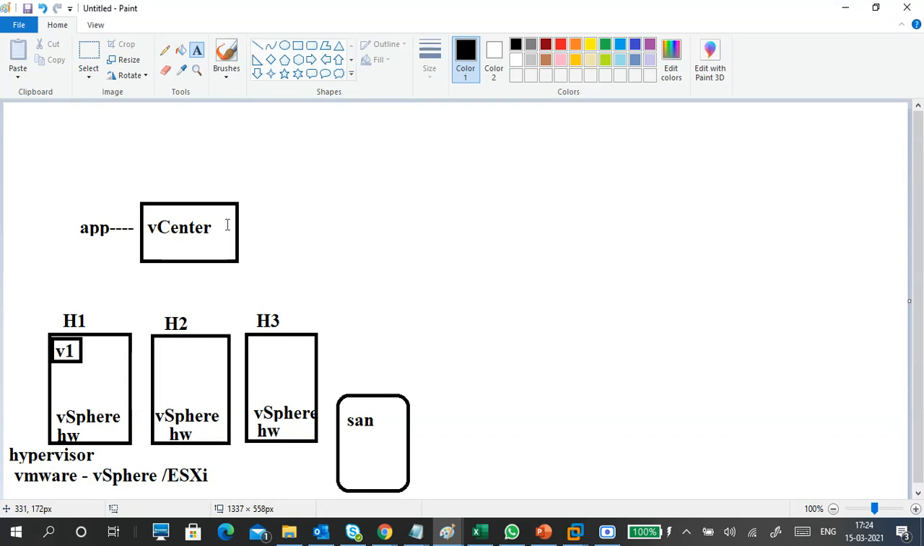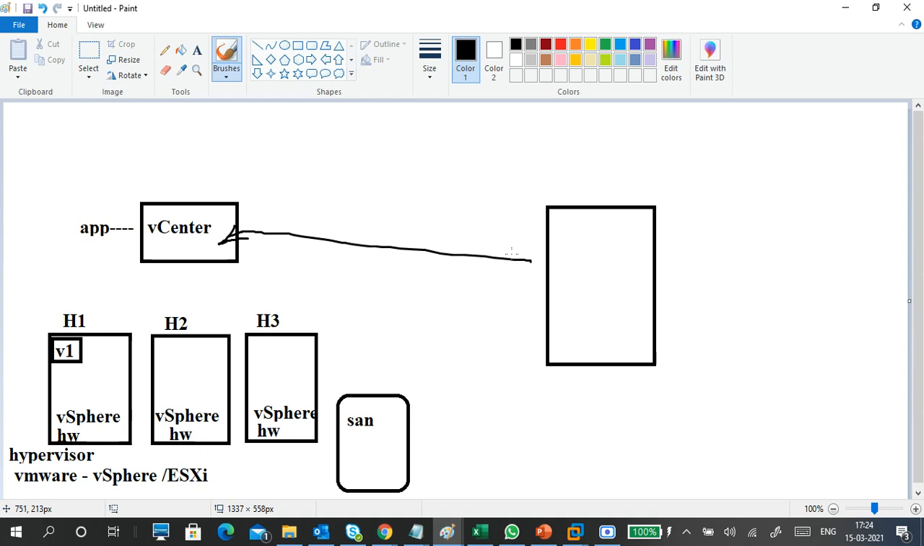Open the vCenter application and see how many hosts are there. Of course, the vCenter app won't be visible directly. We have to access it with a web browser only. So the administrator logs into vCenter using a web browser. Everything is remote here. You cannot create a virtual machine on this PC directly; you have to go through the web browser only.